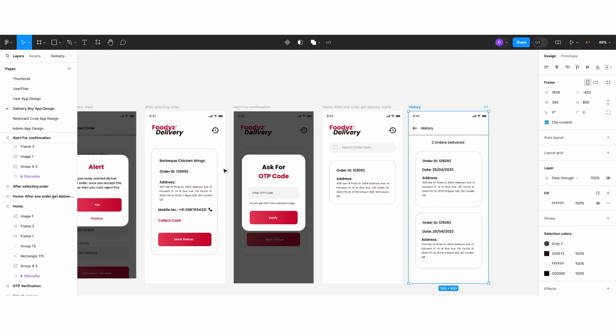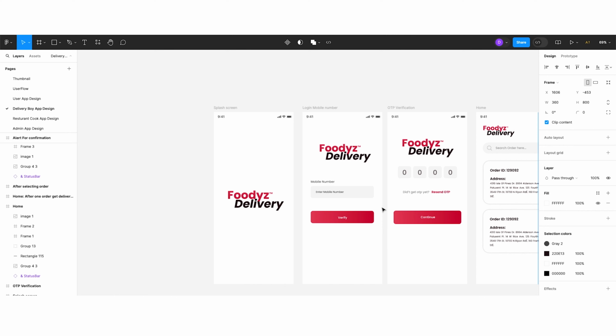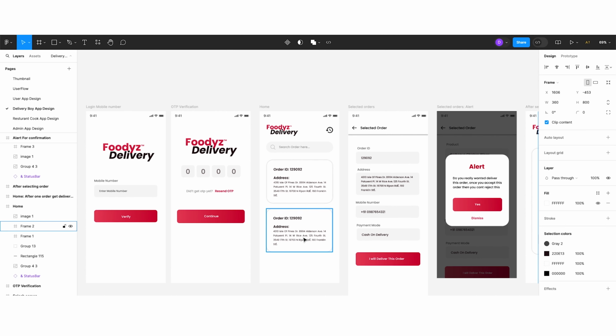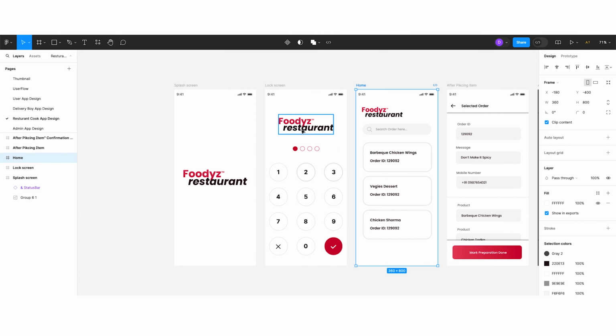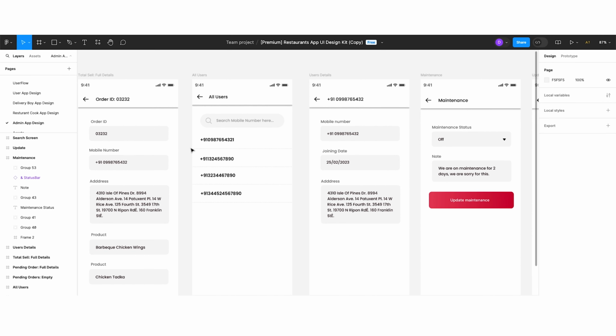If you go to the delivery boy screen, here I have added a screen something like this. The rest of the screen design is very simple. The splash screen I have already shared with you. This is the login with mobile number and OTP verification. Here I have kept a simple list for the delivery boy app. In the restaurant cook app design, I have created a lock screen something like this, and I have created virtual keyboards for the lock screen. And then here is the admin app, nothing special to share here as well.